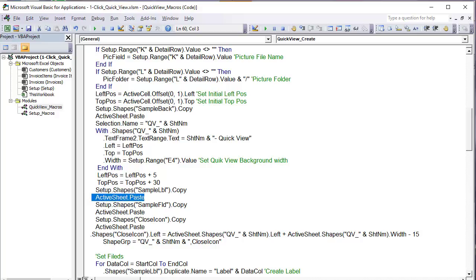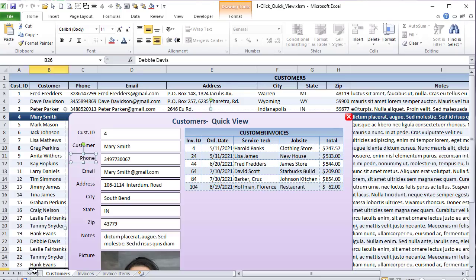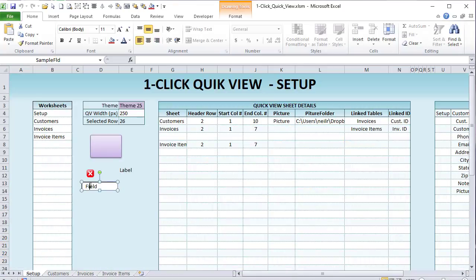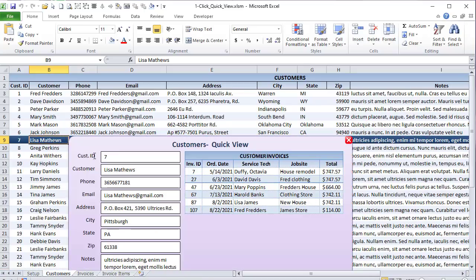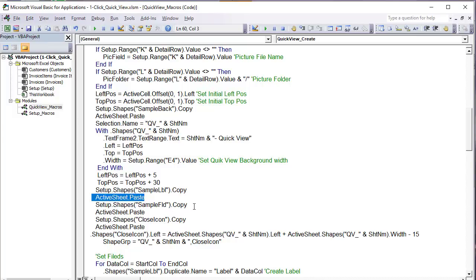I also want to take the sample field here. This is the sample field right here. I'm going to copy this over and bring it directly into the sheet because I want to create these fields. This is called field 1. This is called field 2. So we're going to bring that over.